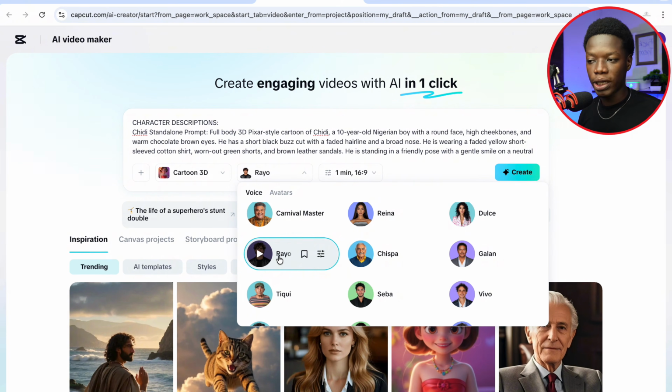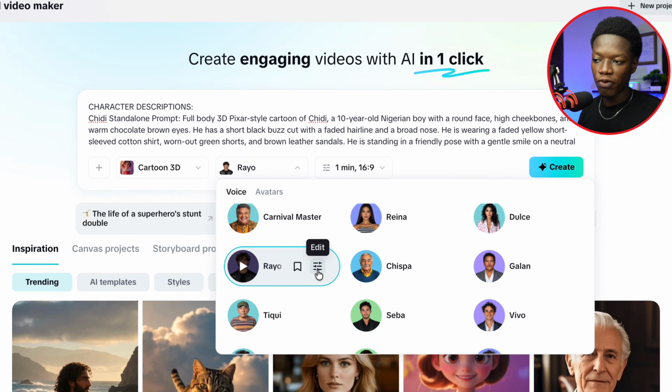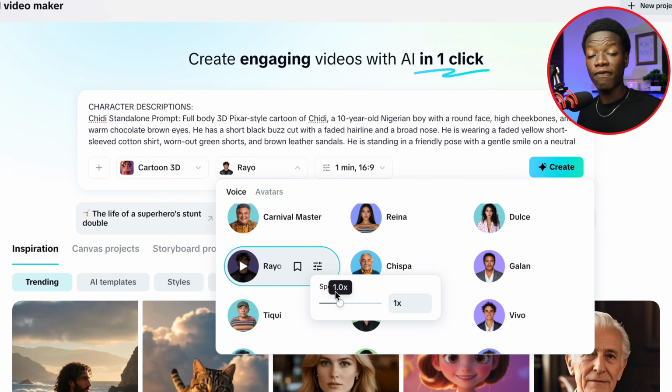And what you are going to do next is this. You can come to this section where I'm hovering the mouse pointer which says edit. You click on edit and then you can now increase the speed, basically how fast or slow you want the AI to read your story for you. You have absolute control over everything.